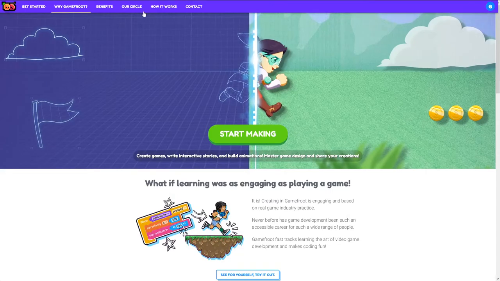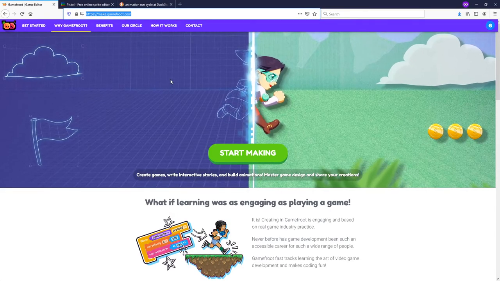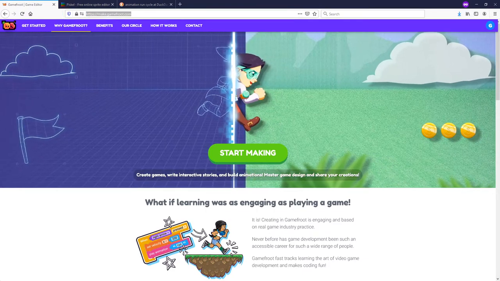And then, of course, Gamefruit, which we will be using to turn our animations into game characters, and then we can run around with them. That's the game creation tool we'll be using.